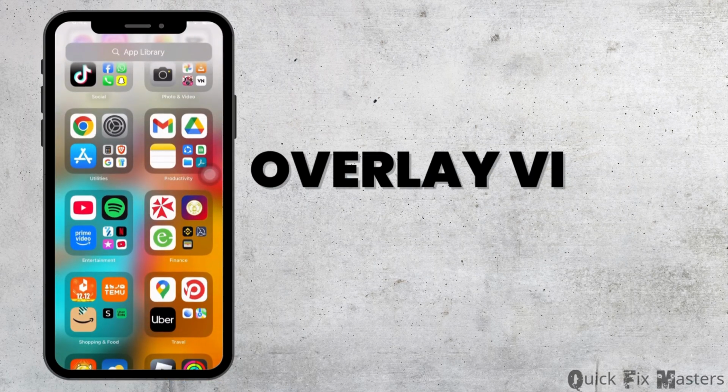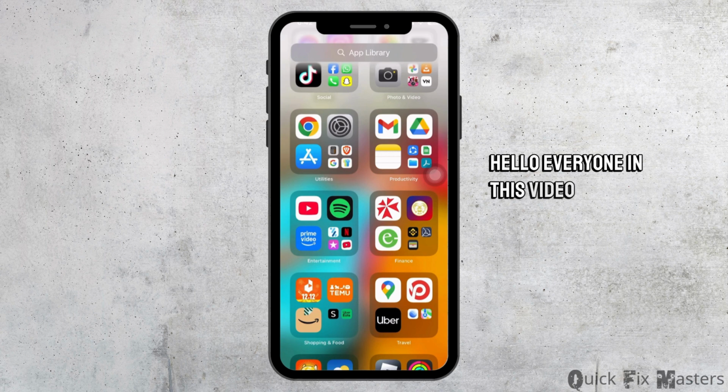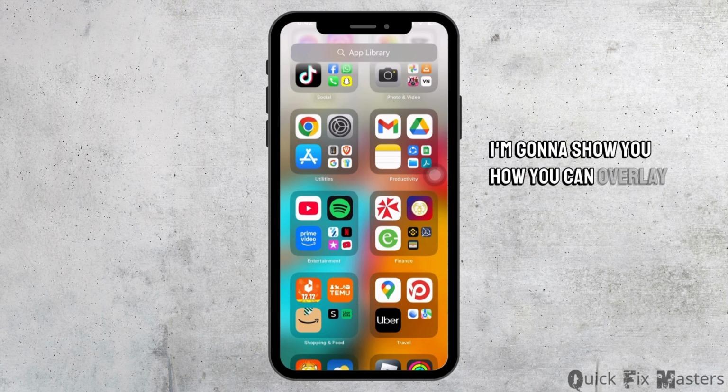How to overlay videos in CapCut. Hello everyone, in this video I'm gonna show you how you can overlay videos in CapCut.